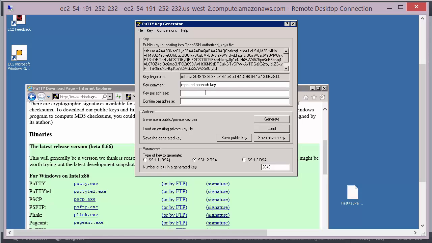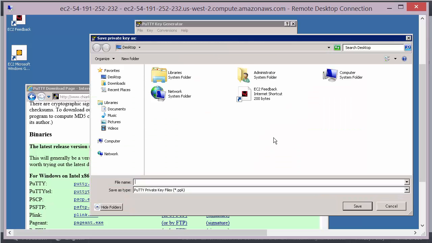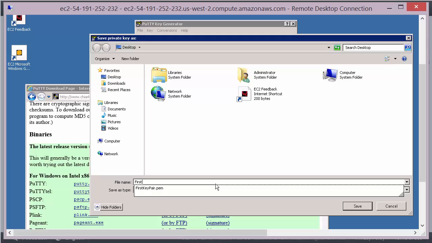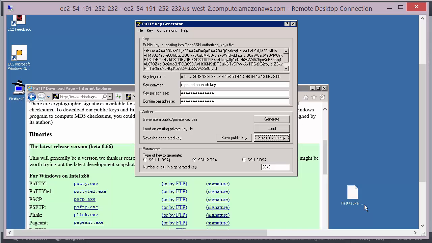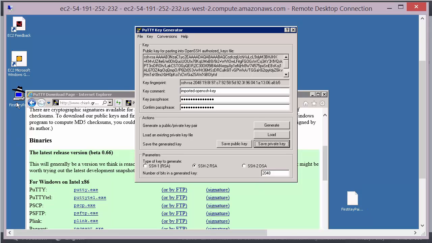You'll be prompted to enter a passphrase. So this is like a password, but can be a longer format. And when you load the private key into Putty Agent, it'll ask for that passphrase, which we'll see in a minute. So we'll see on the desktop now we have our Putty private key in the correct format.